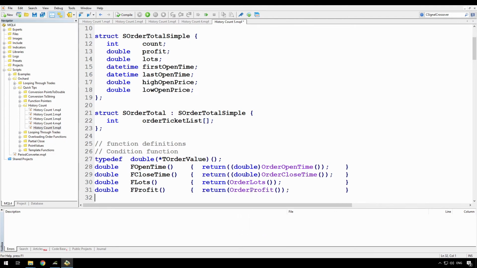And now I've created 4 functions for this example: open time, close time, lots, and profit. All they're doing is returning these internal functions for order open time, order close time, but I can't use these internal functions directly as function pointers. It's just not allowed. So instead I'm creating my own function names.